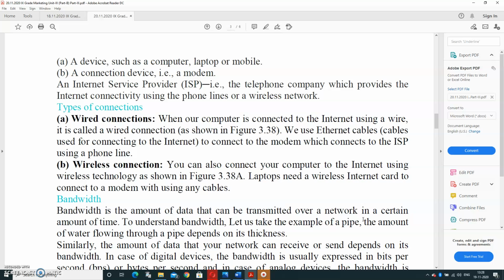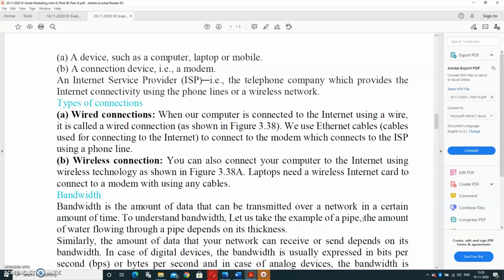And next is wireless connection. You can also connect your computer to the internet using a wireless technology. A laptop needs a wireless internet card to connect to a modem.